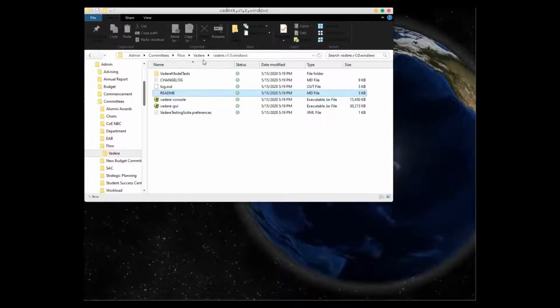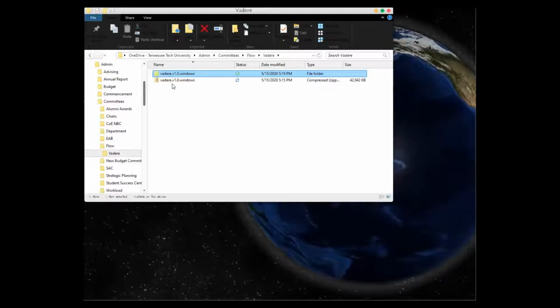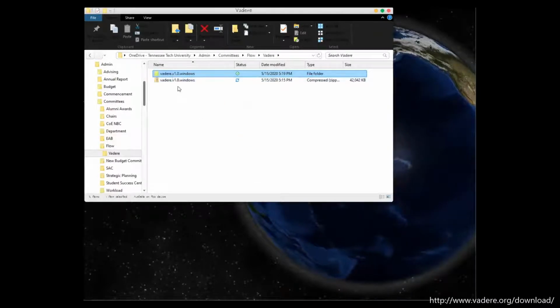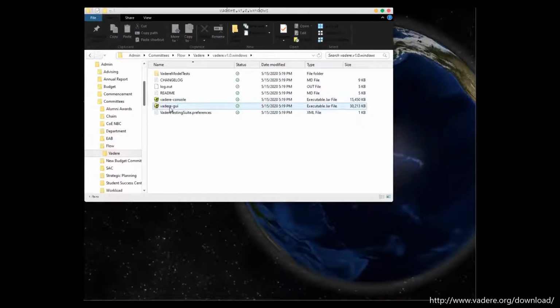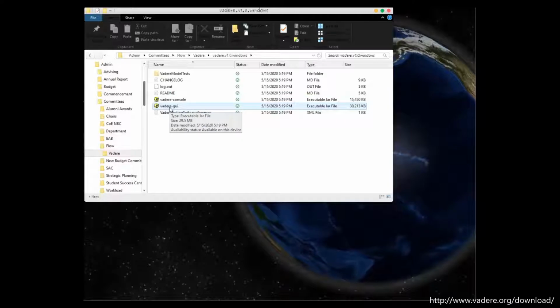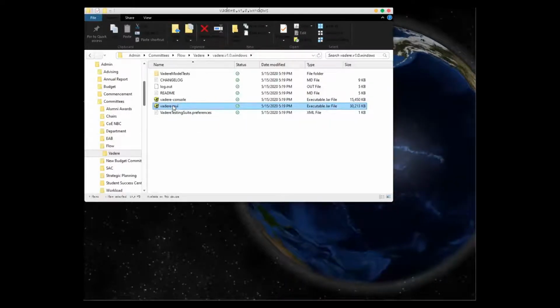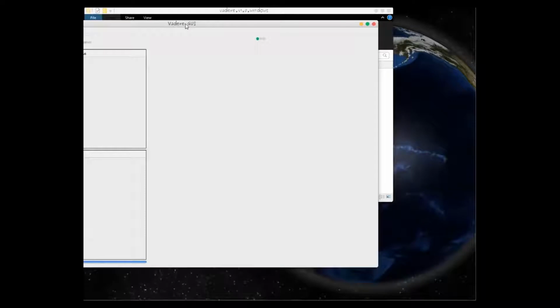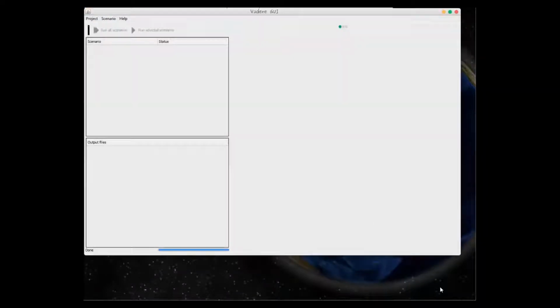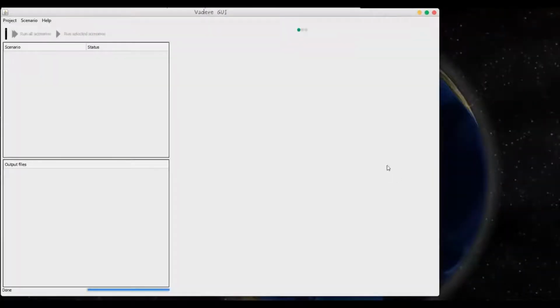Okay, so once you install the software, you're going to basically download a zip file and extract it using Windows, and then just double click on Vadere GUI. So I'm going to go ahead and do that, and we'll bring up this window here, and this is our main interface for the application. And let me go ahead and expand my window here for the demonstration.